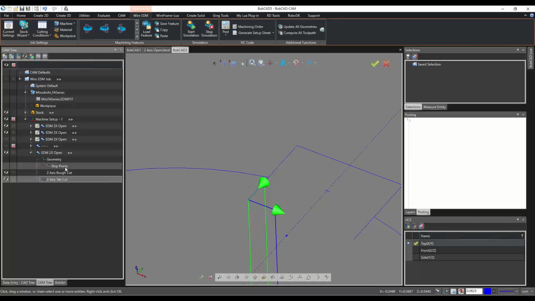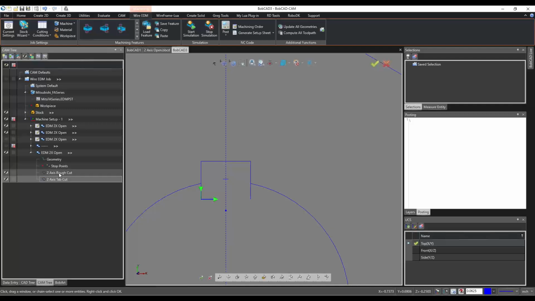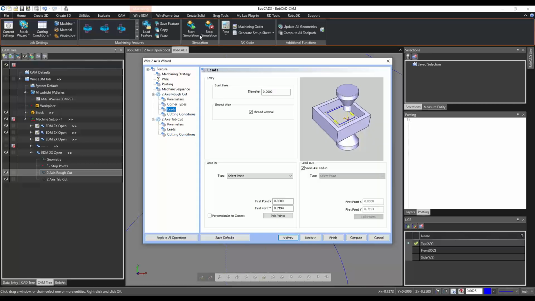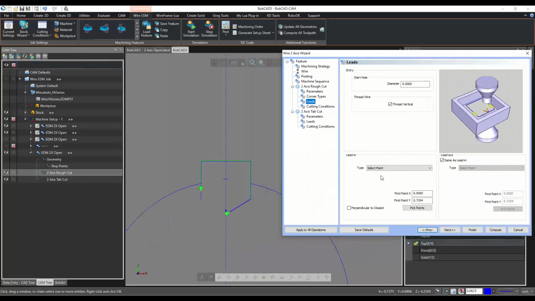Again, this is without using stop points. So we have our rough cut and we have our tab cut. And what I also want to do is I want to have our lead in and lead out of both cases on this point here. So again, we're going to go back to edit the rough cut here. Then I'm going to go down to the leads page. And we're going to go ahead and set up our lead in here.